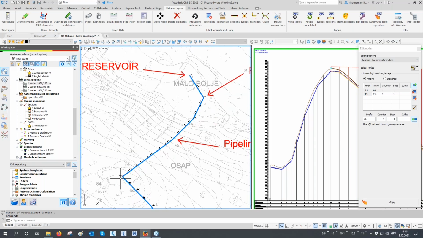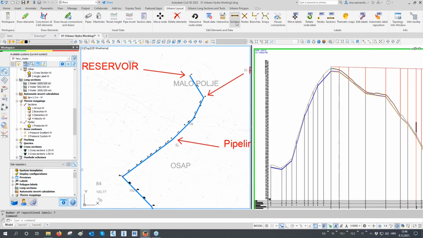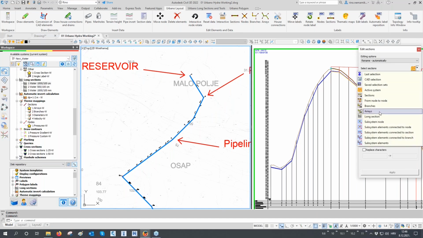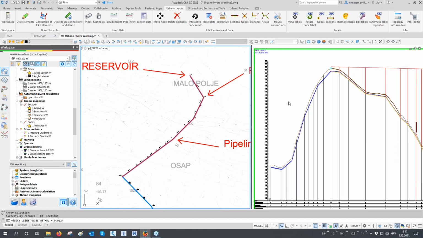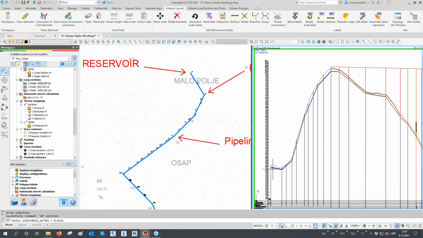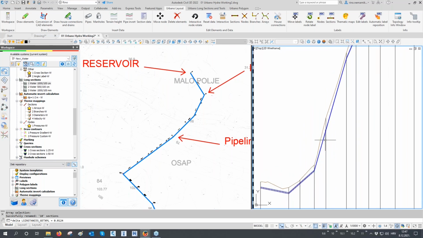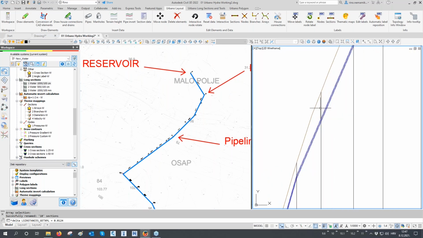Okay, and let's also rename the sections. So let's go to renaming of the sections. Let's select this array here, and let's use the pattern. If you remember from yesterday, monkey 5 is for counter. So I will say, let's say T with the suffix monkey 5. So it will go from T1 to T10. And let's click apply. Okay, so we define now the new nodes, but you see that the pipe is still on the same position. The pipe didn't move, we just have new nodes.